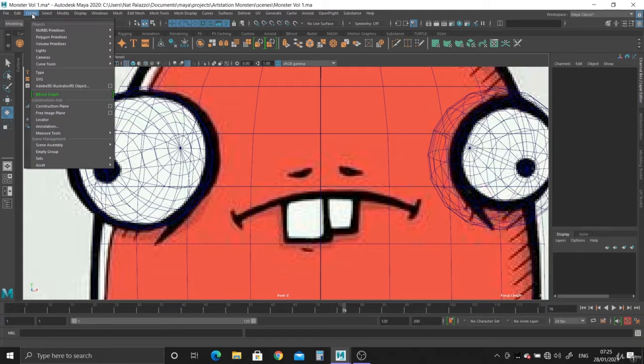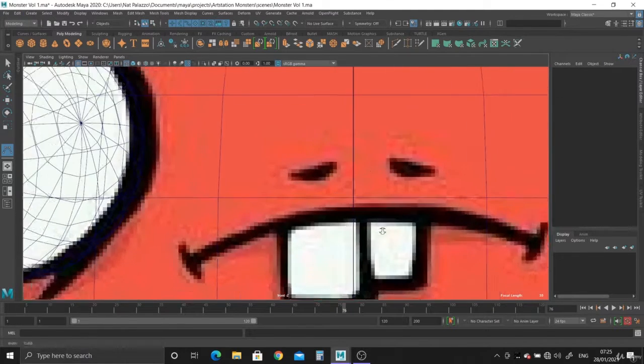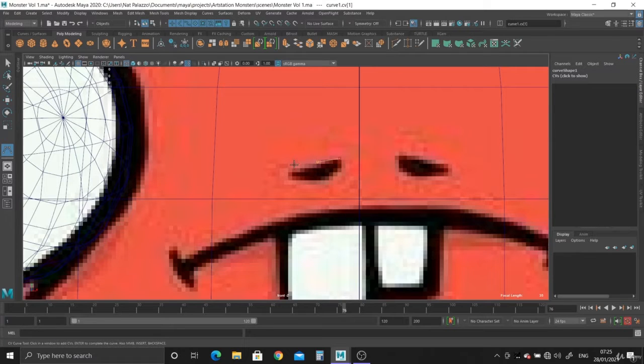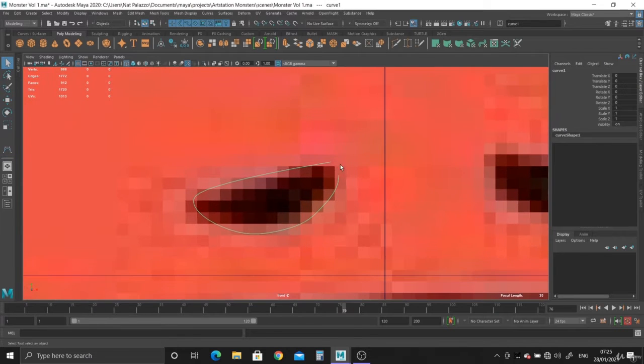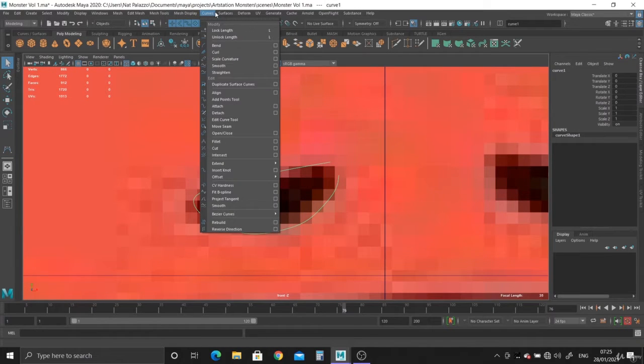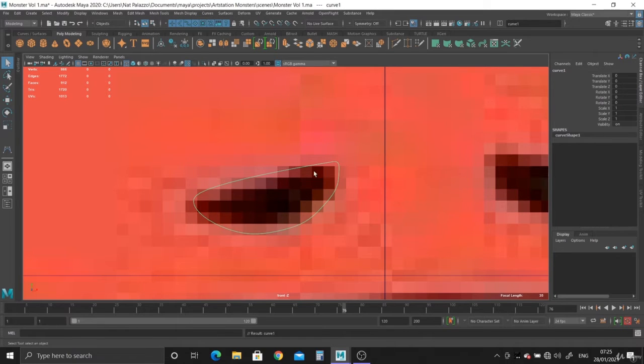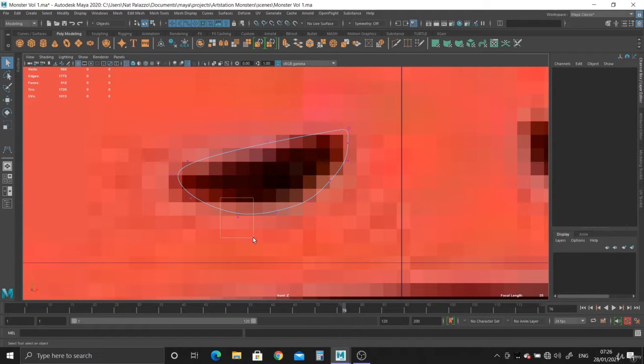So go to create curve tools, CV curve tool, and first thing we can just work on this little nostril here. So boom, boom, boom, boom, something like that. There we go. And as you can see, the curve is open, so we can go to curves and close it. Boom. There you go. And if you right click, go to control vertex, you can actually start moving some of these CVs around.